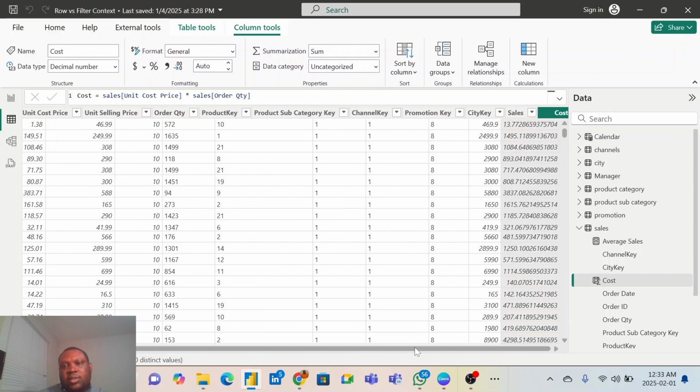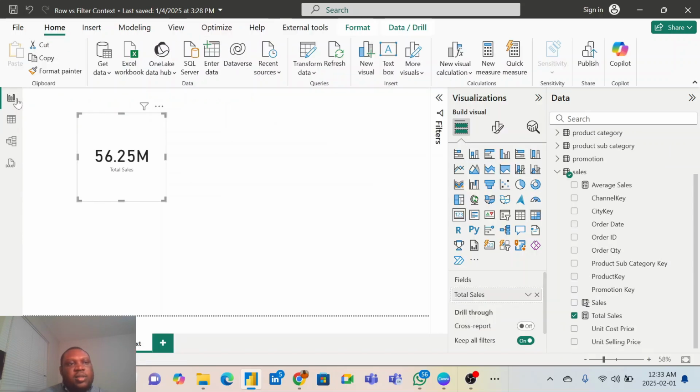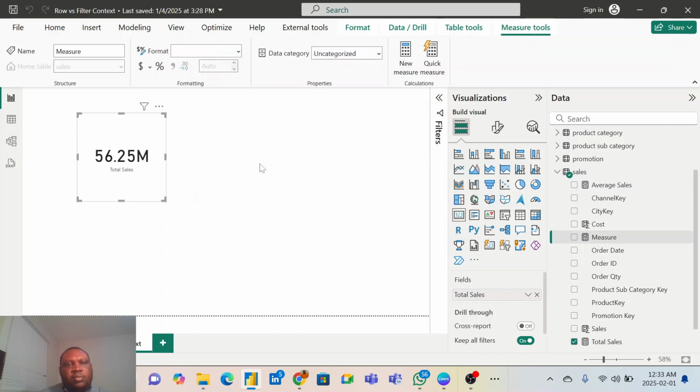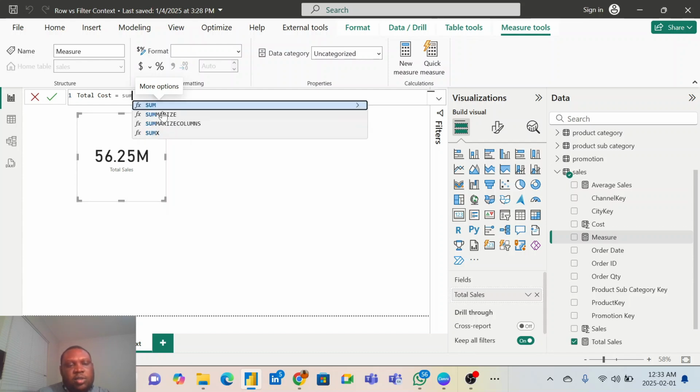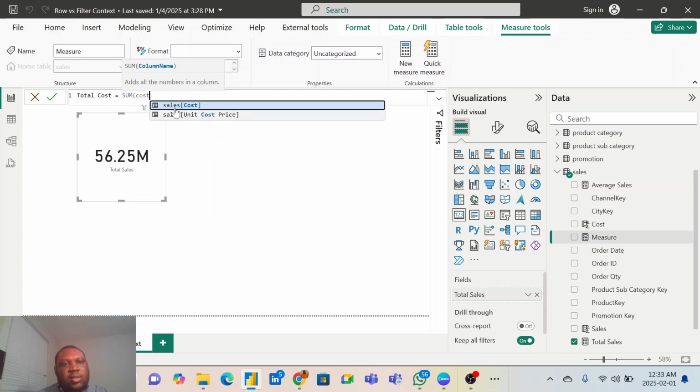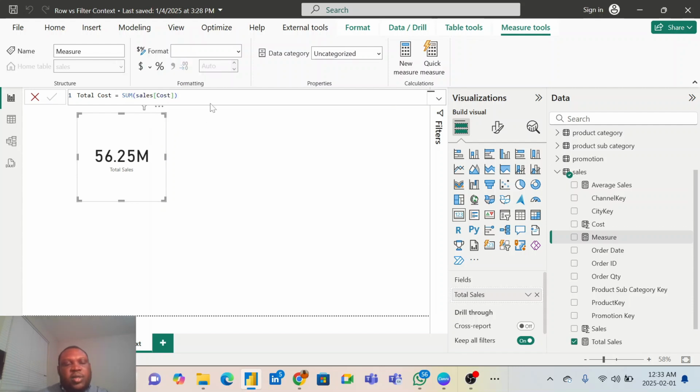By the order quantity. Now, to get my total cost, I'm going to do the same thing. I'll click on the sales table here and click on new measure. Let me call this total cost. Total cost is going to be equal to the sum of the calculated column that we just created called cost. So you see sales cost. Close the brackets and press enter.